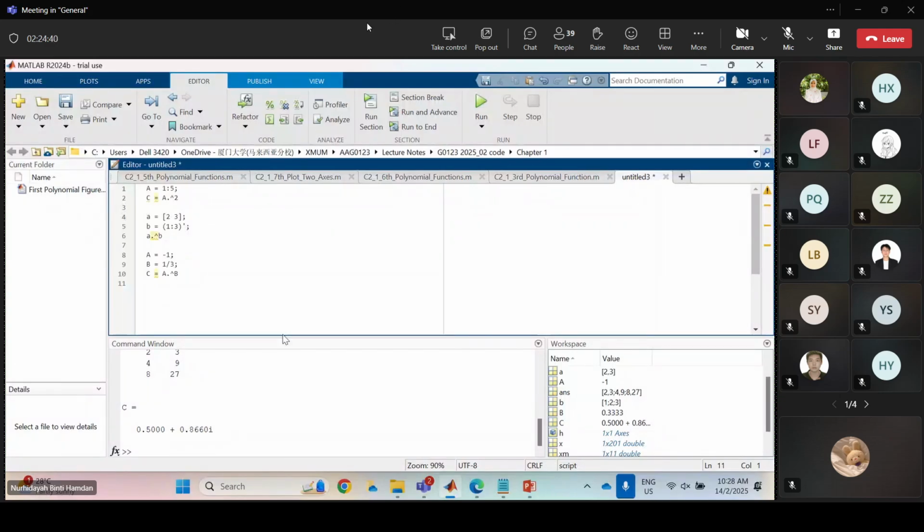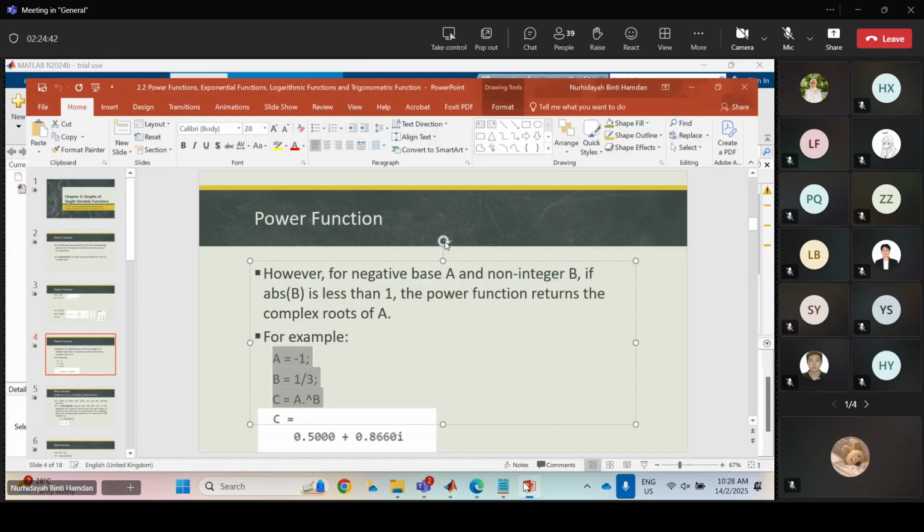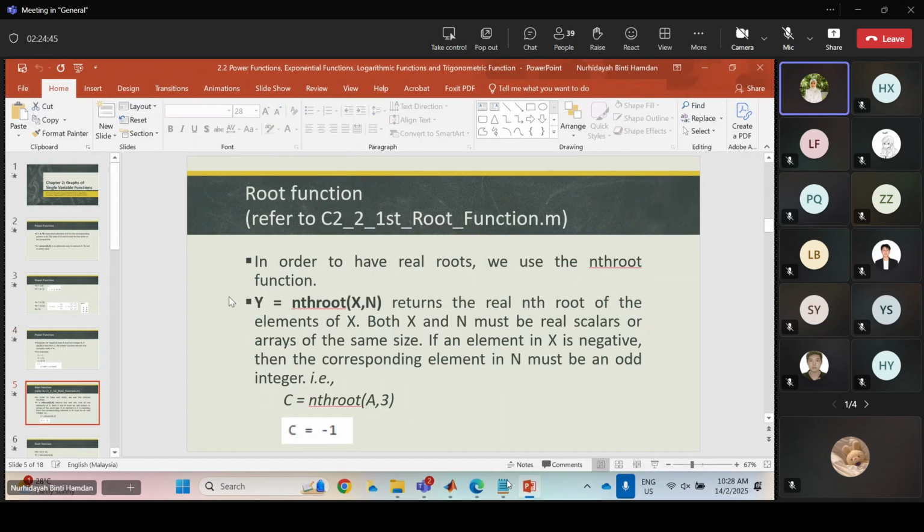You see it? Okay. So next, we want to do a root function. To have a real root, we use the nth root function. What is the nth root function? Y is equal to the nth root of x. It returns the real nth root of the element x.